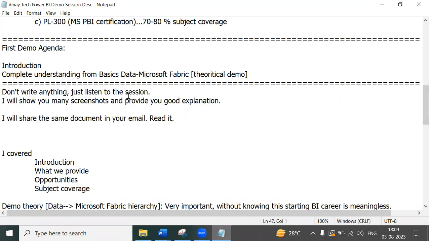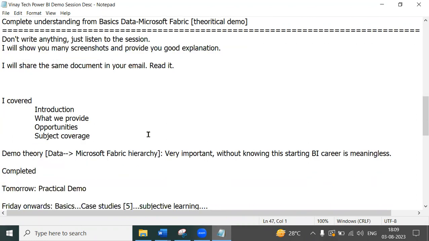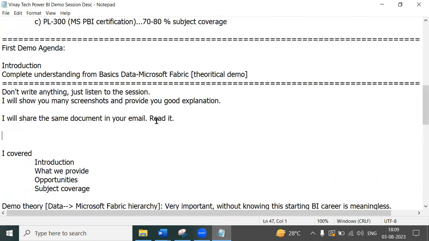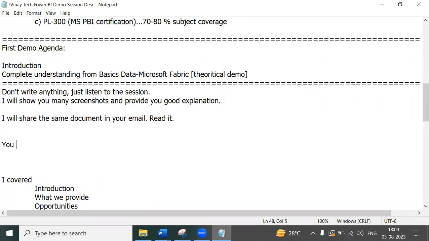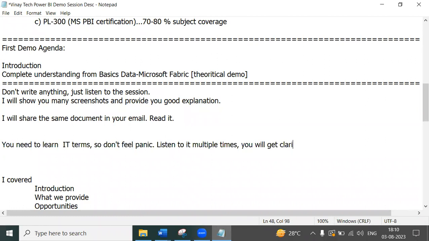In case you are new to IT, it may look a little panic, but don't feel panic. You need to learn IT terms. So don't feel panic. Listen to it multiple times. You will get clarity.